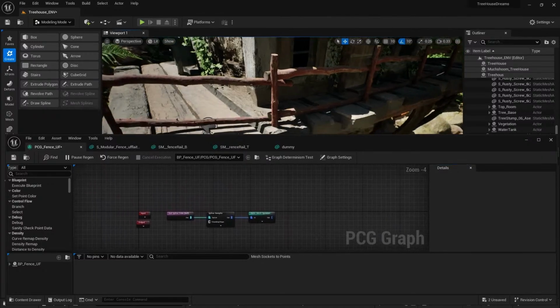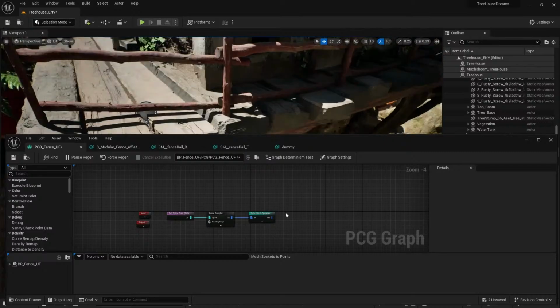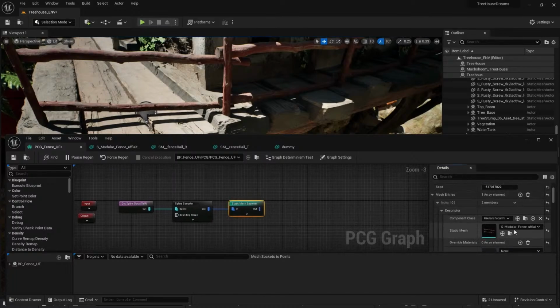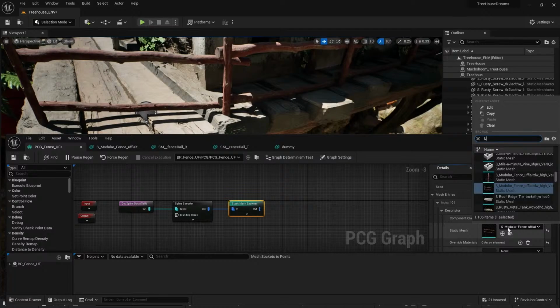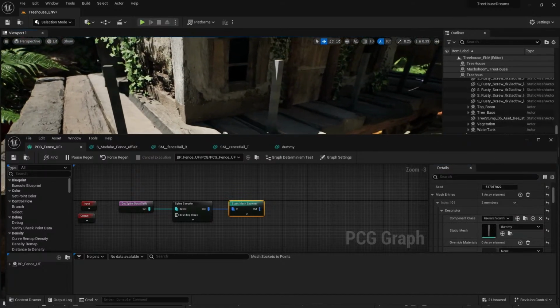What we want to do is replace this static mesh instancer. Instead of using this big combined fence, we want to have it use that new dummy object. So instead of spawning off this one, we're going to tell it to grab dummy. And just like that, you can see there's our post.